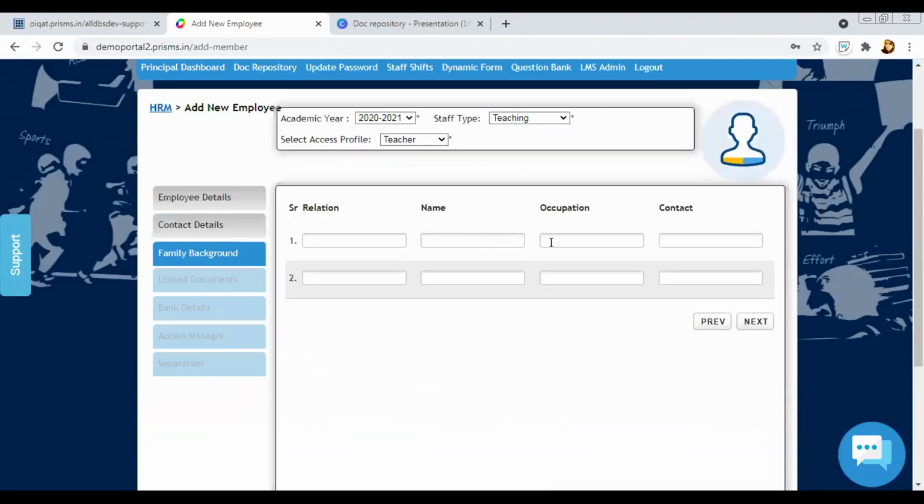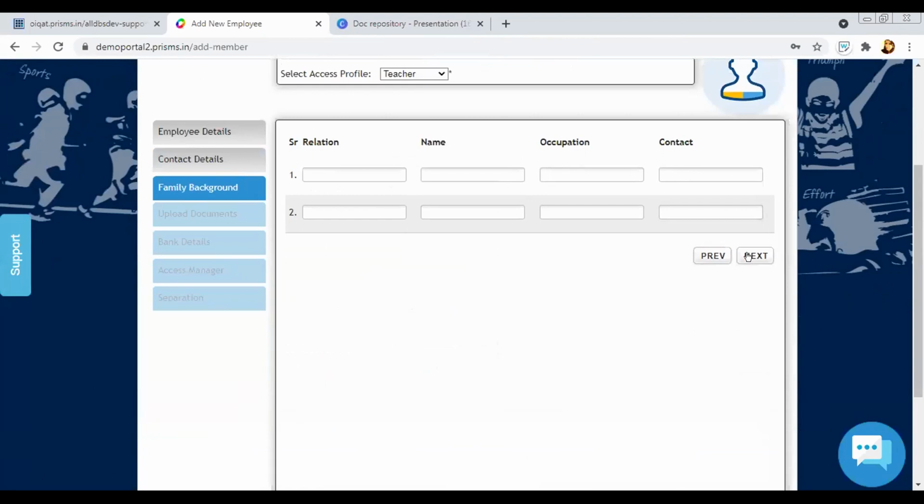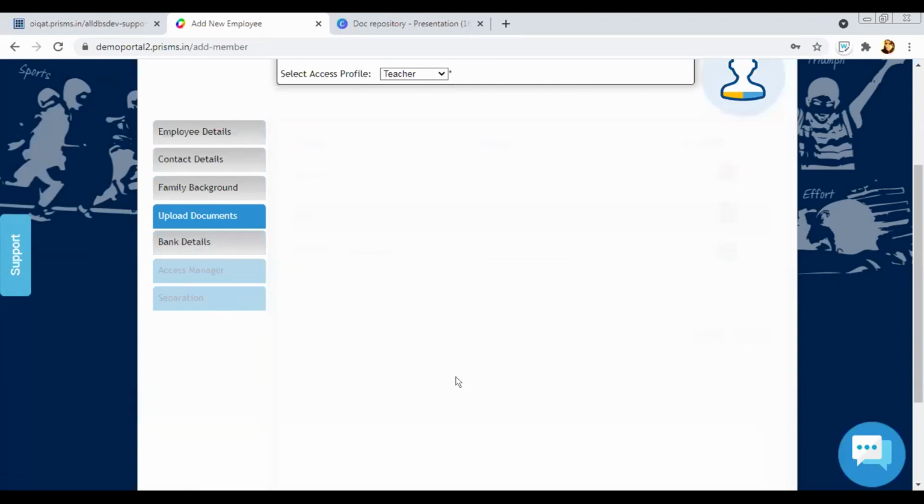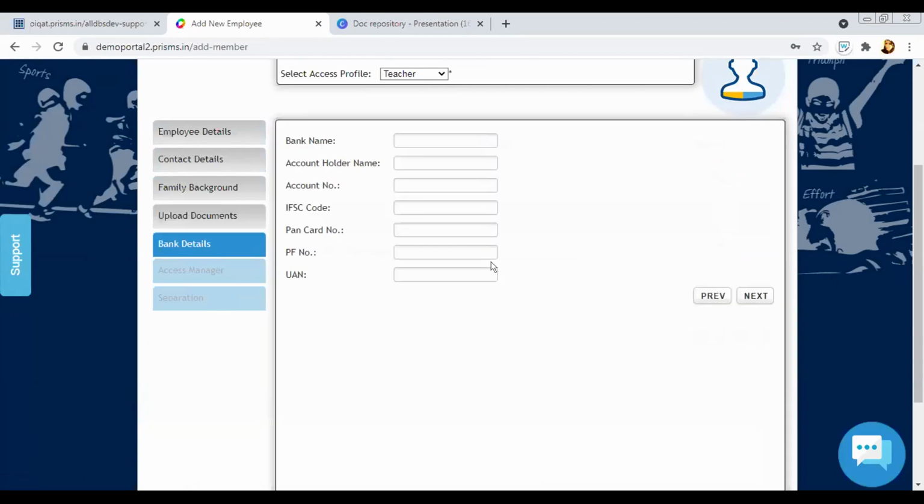Then if there is any particular member who's already working in the school related to them, it could be any family background. Any family background. Okay. Then the necessary documents like PAN card, Aadhaar card, educational certificate can be uploaded. Then bank details.